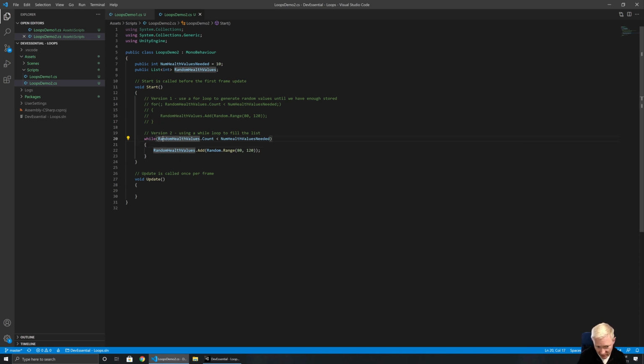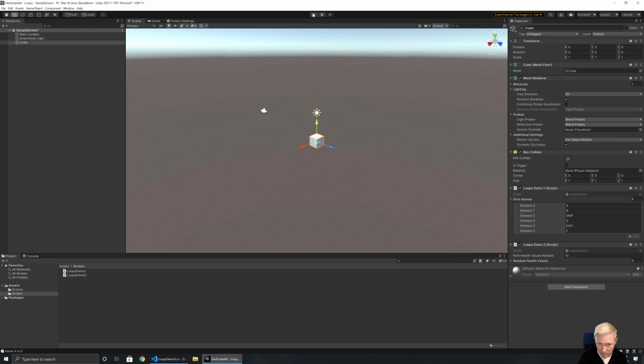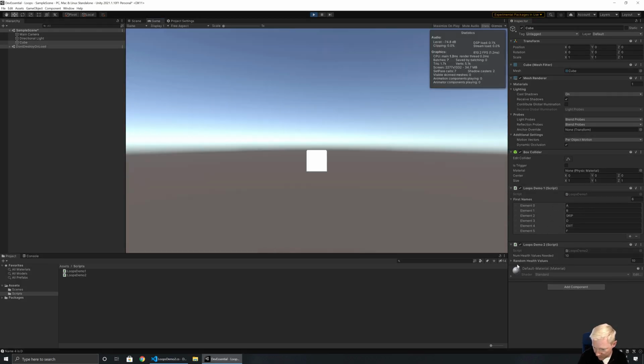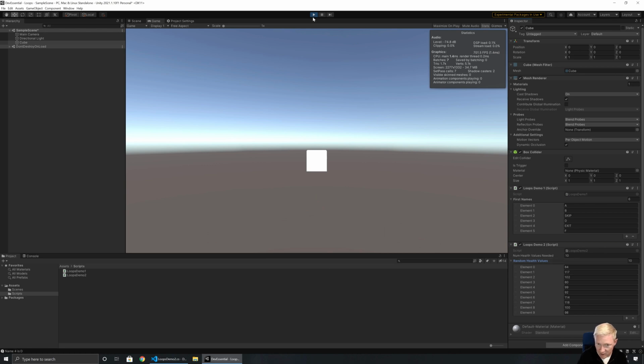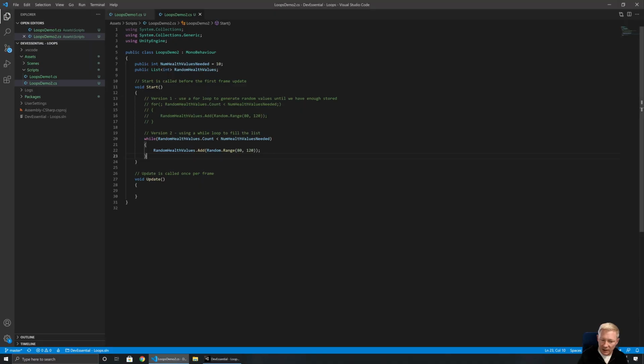So a while loop, this is a fairly standard usage of it. While we don't have enough of these values, add them into the entries. And we'll be able to see those will populate in here. So it'll run. We now have 10 random health values, which is cool. And of course, those disappear when we finish. So while loops, you're going to not use them very often. They are pretty infrequently used.